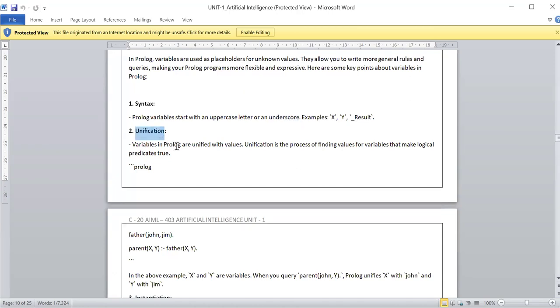And unification. Variables in Prolog are unified with values. The definition of unification is the process of finding values for variables that make logical predicates true. That means find a value such that the predicate is true. For example, for all x, man of x implies mortal of x. So find the value of x such that the given fact will be true.